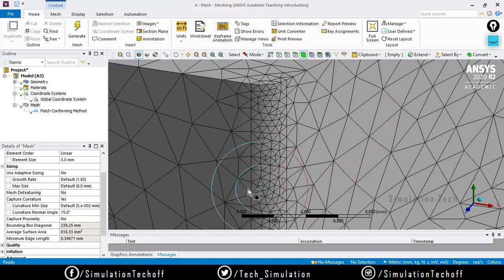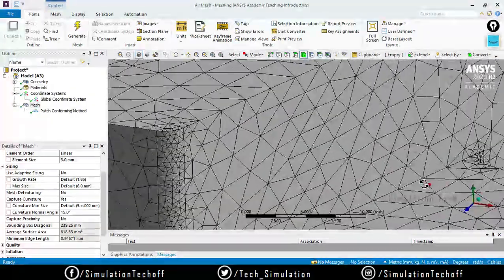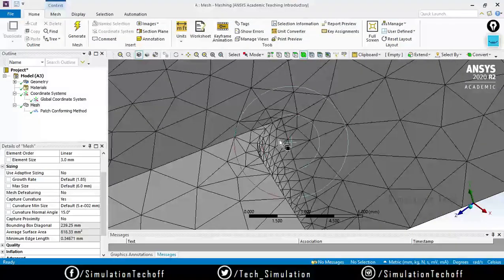Capture curvature means whenever you have curvature like fillets or holes, which are curved regions, you need a proper mesh there. You need to enable this option, turning it on to yes. What does proximity mean? Proximity is this: you have fine sharp corners and edges, and in the edges themselves you need a proper mesh. You need to turn on the proximity option.